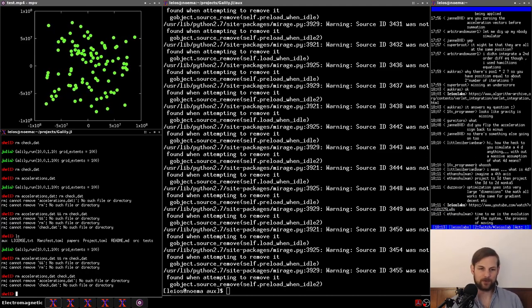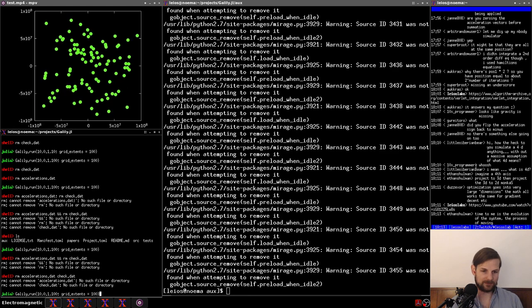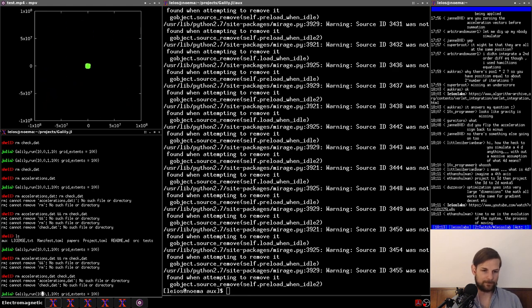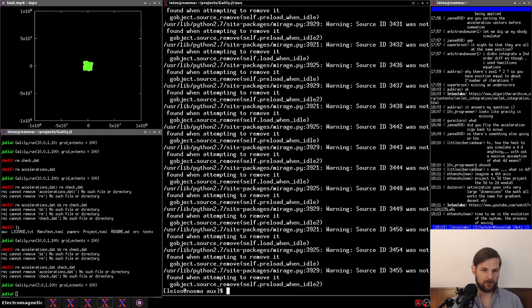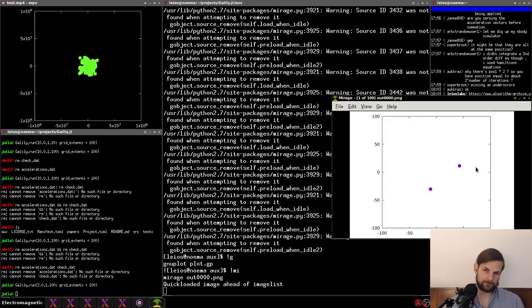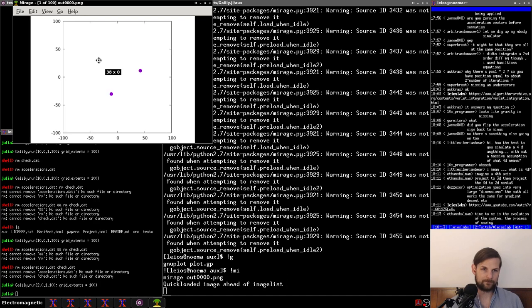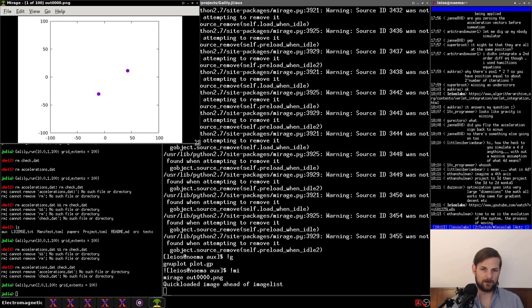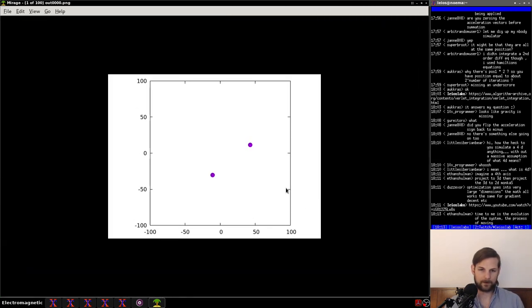So what we're going to do next is run with 2 particles. So instead of 10, it's just 2. All right, we go over here, we're going to run GNU plot, and then we're going to run Mirage. So here we have our 2 particles in space. All right, let me make it a little bit bigger. Okay. And now we just see what they do.